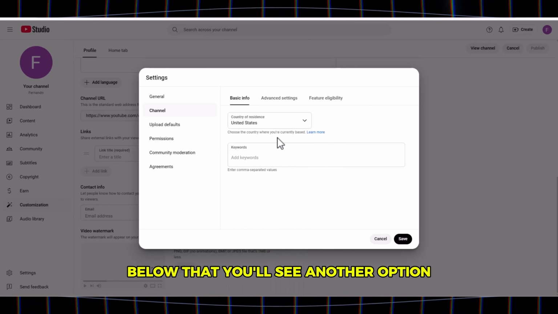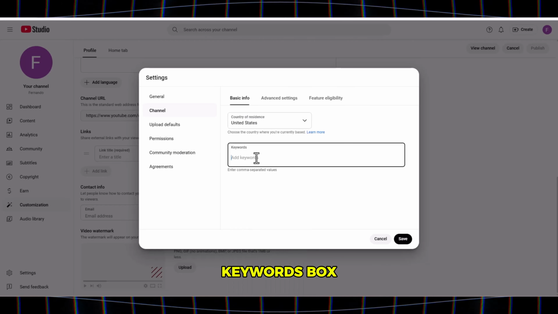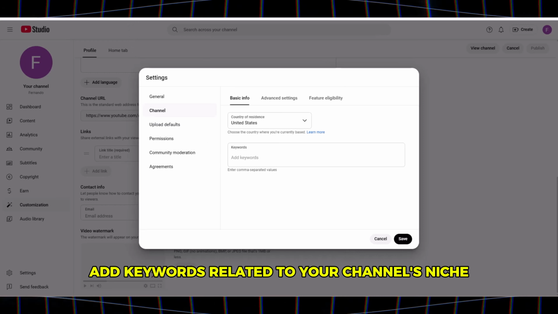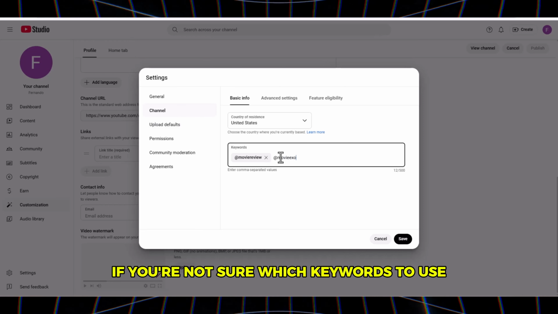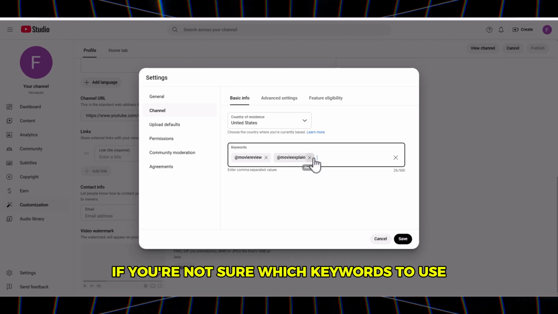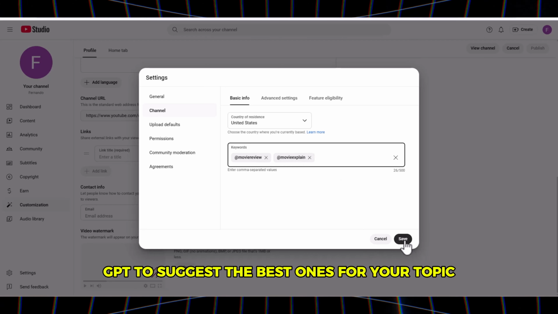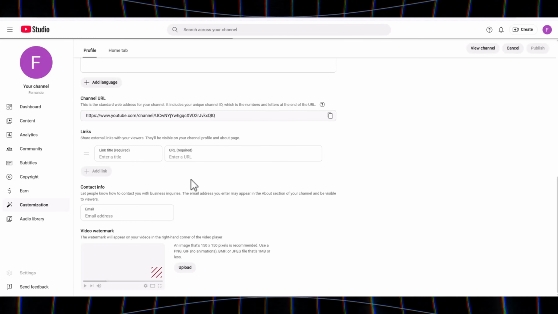Below that, you'll see another option, Keywords box. Add keywords related to your channel's niche. These help YouTube understand what your channel is about. If you're not sure which keywords to use, you can ask ChatGPT to suggest the best ones for your topic.